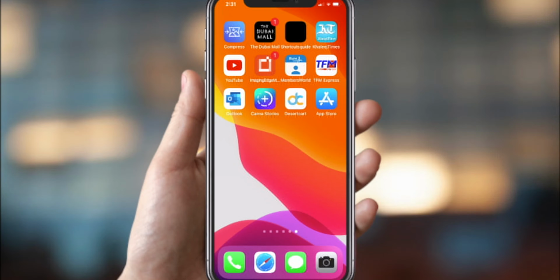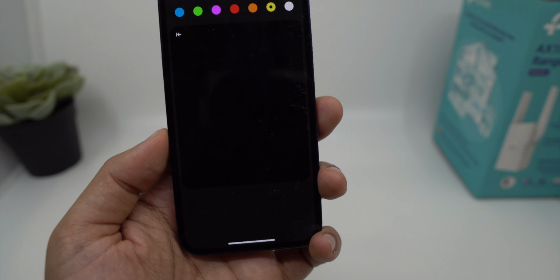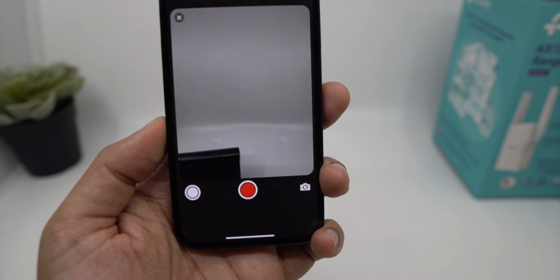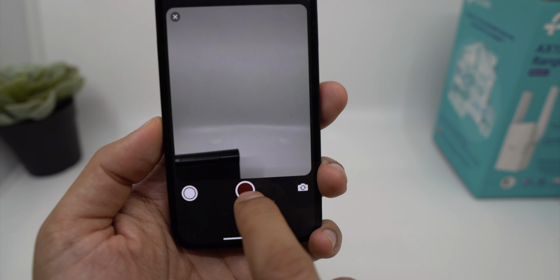Click on iMessage on your phone. Now click on this small heart icon. Click on the video icon on the right side to start taking videos. Click on the red camera icon and you can draw some animations.